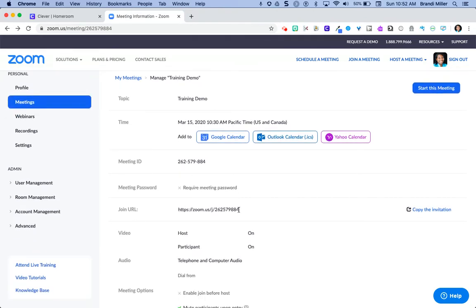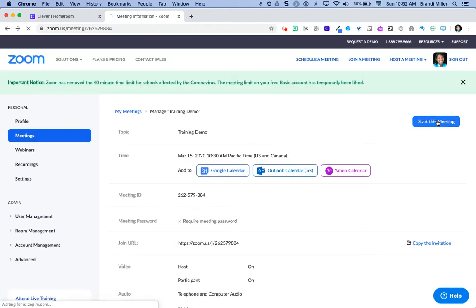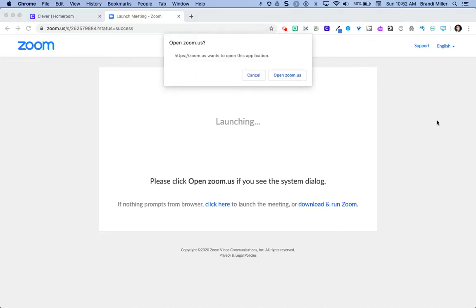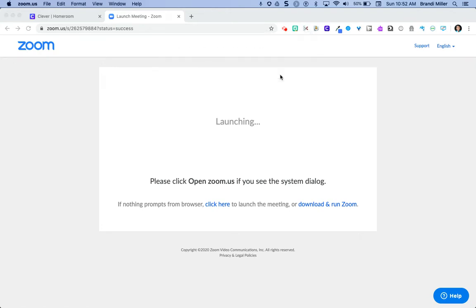But once you're ready to start the meeting, either at this time or a couple minutes before, I'm going to go ahead and click Start This Meeting. Now, because on my Mac I already have the Zoom application installed, it's just asking me to open zoom.us. If you do not have the Zoom application installed on your Mac or your PC, it's going to ask you to download and run it, which should take just a minute. And then for the students, they just need to install the Chrome extension if they're working on their Chromebooks. So I'm going to go ahead and click Open Zoom.